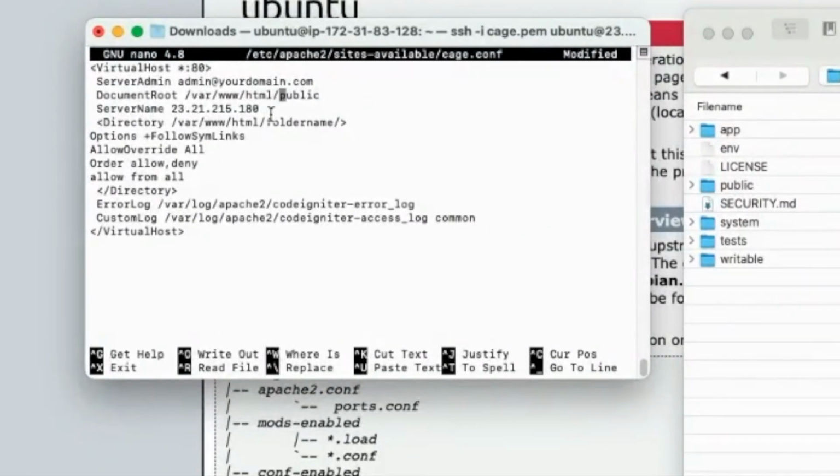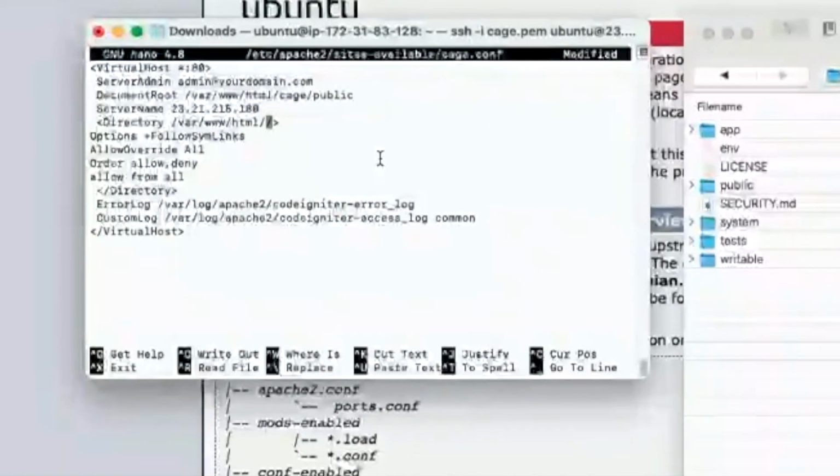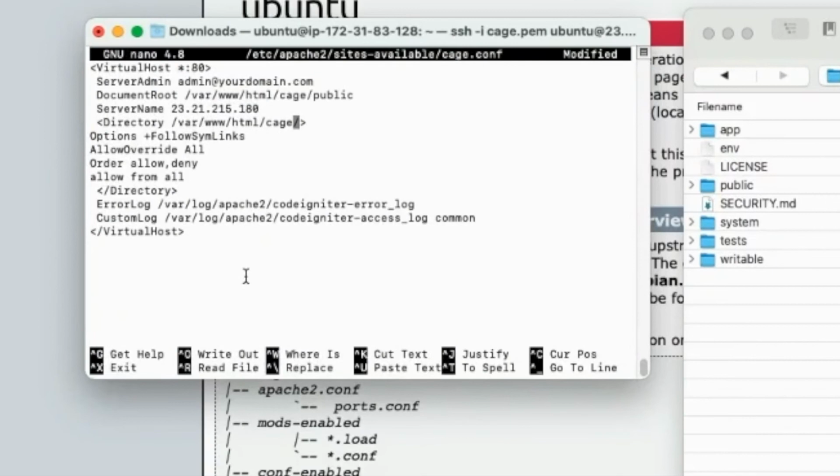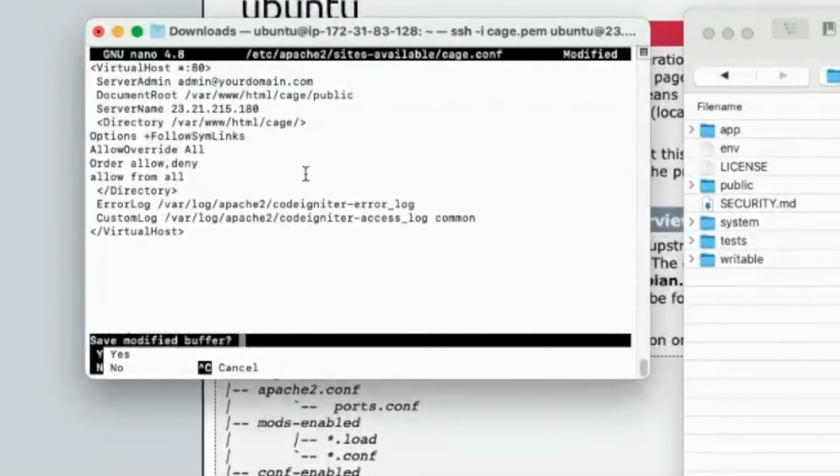So what you want to make sure is that you set the document root to your project name, and then /public, and then replace folder name with your project directory. Make sure that all checks out. And if you already have your name servers and everything set up for a domain name, you're going to want to set your server name to your domain name. So we're going to go ahead and save this.